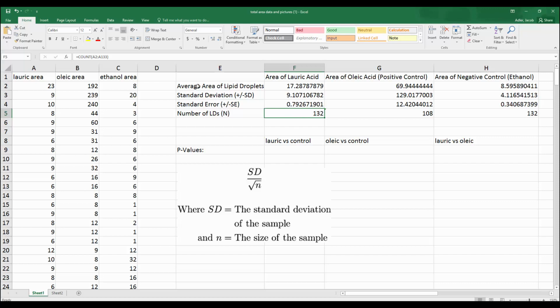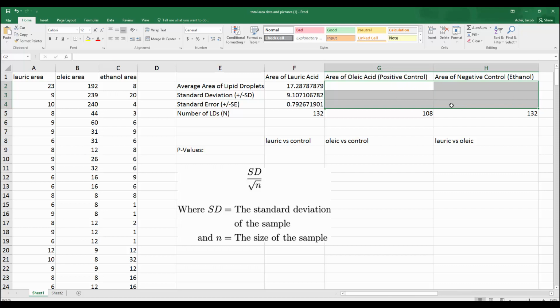In our graph, we're going to graph the average and the plus minus standard error, and we're also going to indicate the number of lipid droplets that we counted in our calculation. And then you would just repeat it for these other two samples here. So I'm going to go ahead and delete those out, and so then you would just repeat it over here.